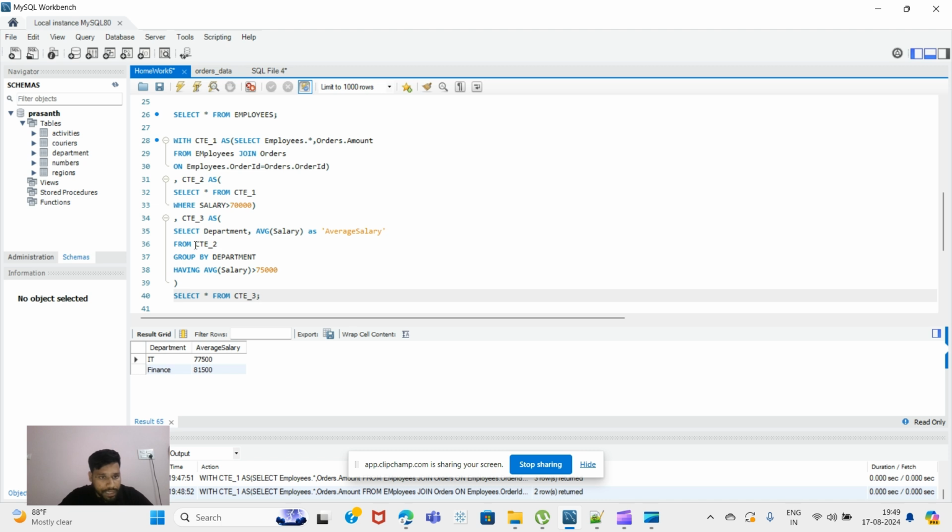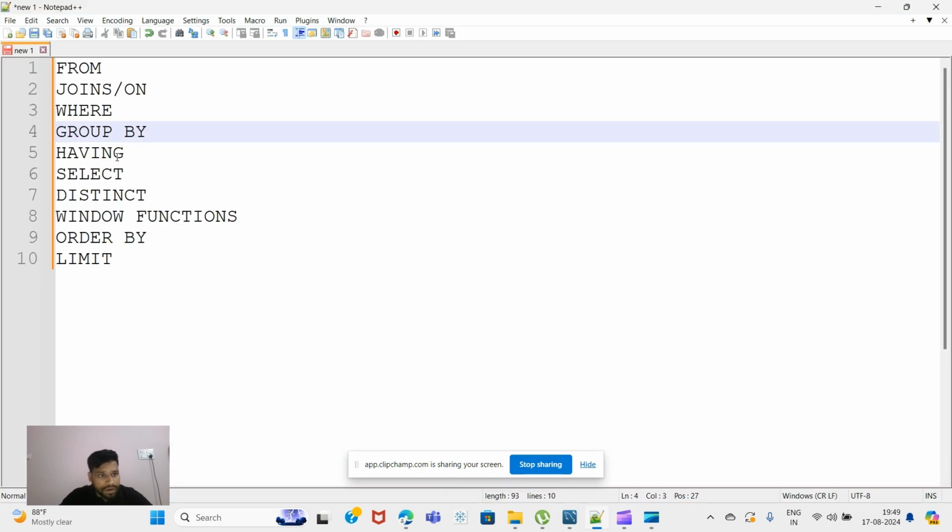Now, again, to talk about the execution, it will start from the FROM clause. As we don't have any joins and ON, it will directly go to GROUP BY. After GROUP BY, it will not go to SELECT. Instead, it will go to HAVING, because that is the execution order, right? After the GROUP BY, it should go to the HAVING clause.